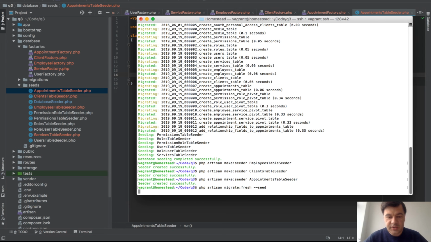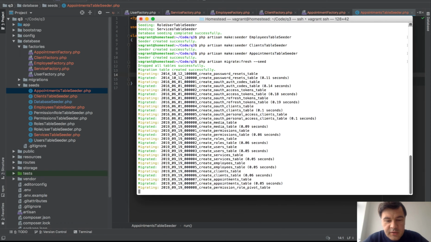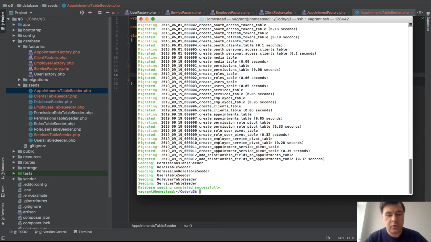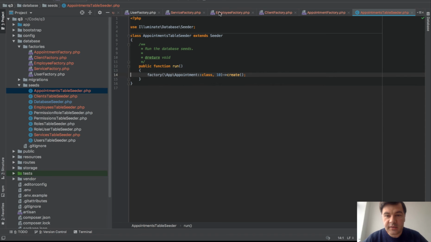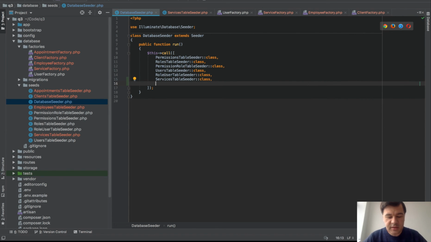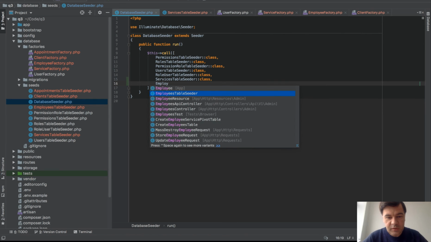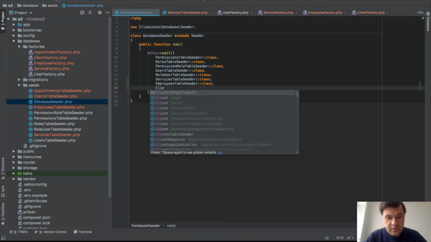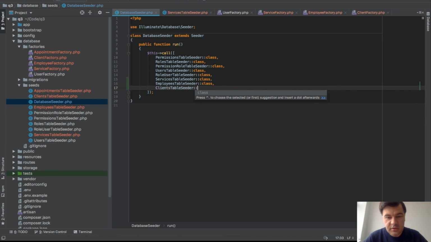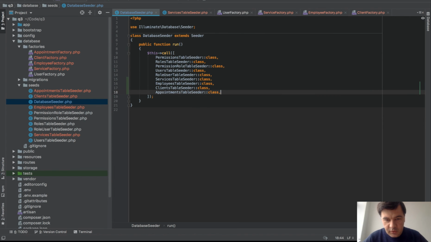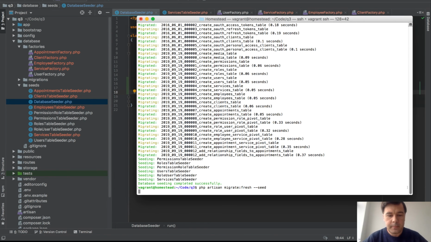Right, so we should be good, and let's try to run it all. So migrate fresh seed again. So we will see what it has generated, if it succeeds first. Services table, of course, we haven't added it to database seeder. So we have services table seeder class, then employees table seeder class, then clients table seeder class, and appointments table seeder class. We're running it again.